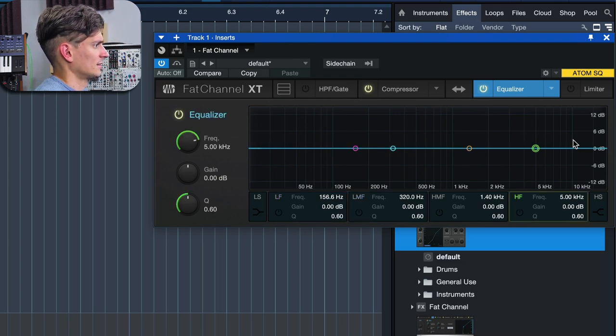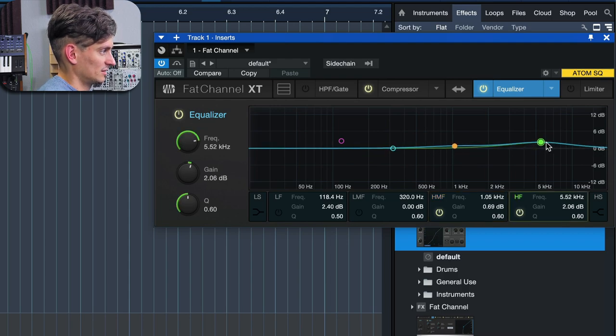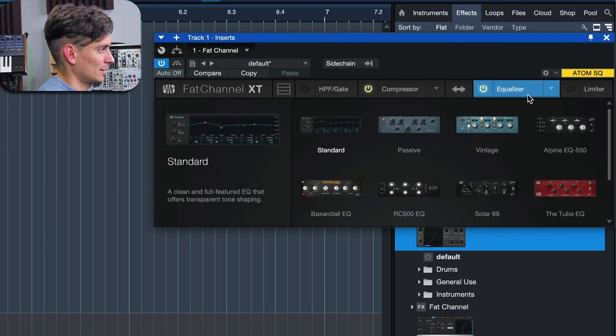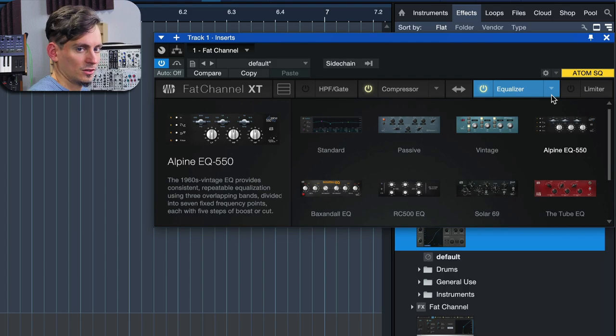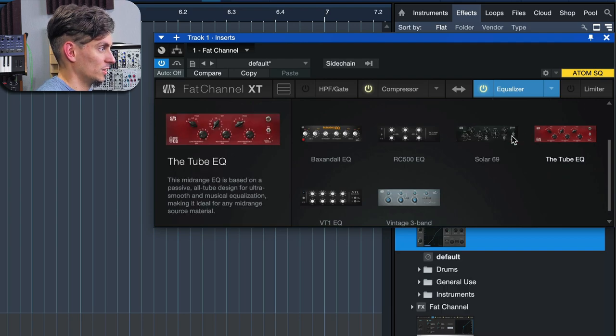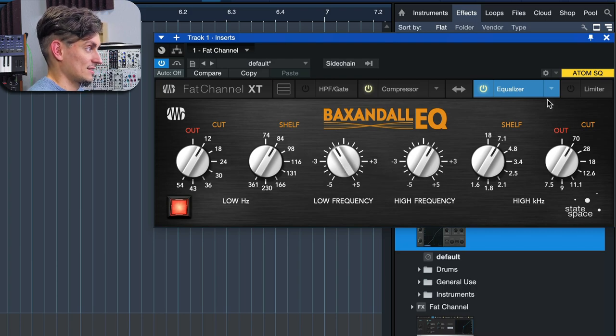In general, you just get multiple bands to control the highs, the lows, the mids of your signal. They can be set in frequency and Q, meaning the width, and can be engaged on a per band basis with these individual power buttons here. Very similar to a standard equalizer, but there's also a couple of amazing vintage and passive equalizers to choose from. And if you have PreSonus Sphere or you purchase the Fat Channel Collection extensions, then you get even more. My favorite one is actually the Baxandall EQ right here. Just sounds fantastic in my opinion.